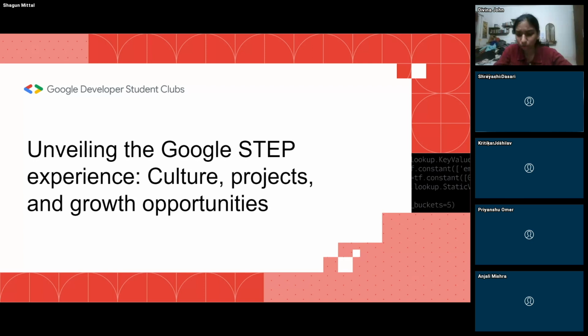Projects are all on internal products itself. I personally worked in Google Cloud, and everyone will get assigned a different product, and that's how it works. So yeah, that's about the Google STEP experience, and you should definitely try. It's something that is worth all the effort, is what I would say.